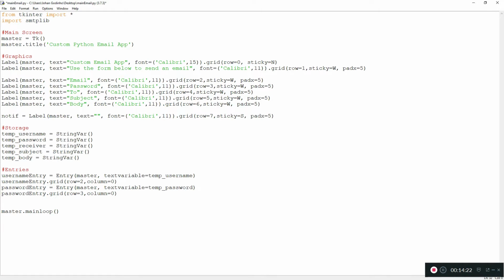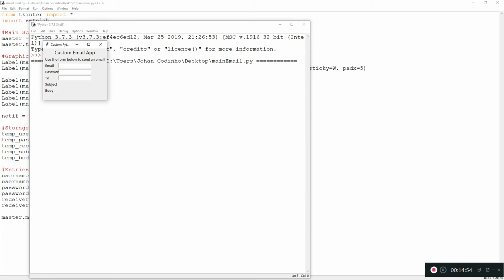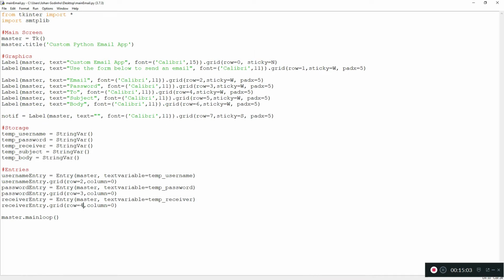So before we come back to that, we're going to do the rest of the fields. So copy, paste. Next one is going to be the receiver entry. So receiver entry equals entry, text variable equals temp receiver. And then we change this little thing to receiver. And then we change the row to 4. Now if I quickly run this, if you notice, we have the email, password working fine, we have the second one working fine. We're going to have to fix this in a moment, which will be done quickly.